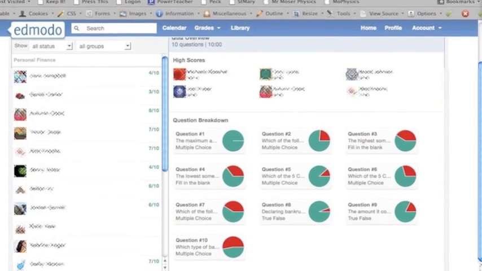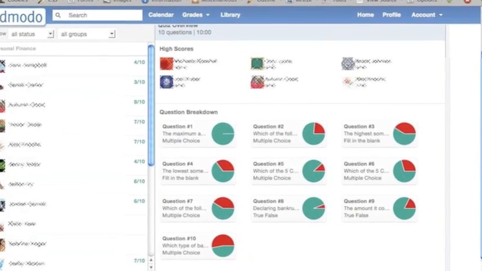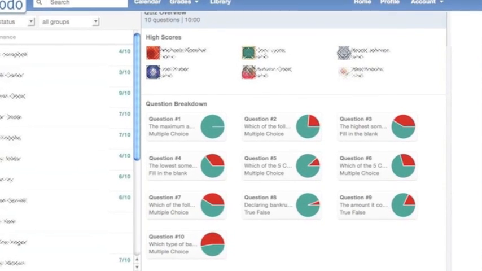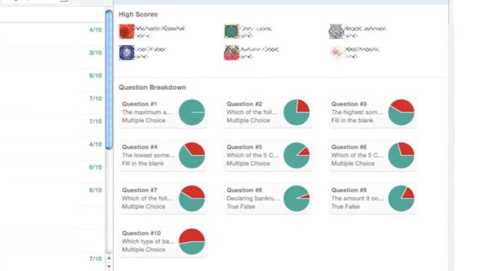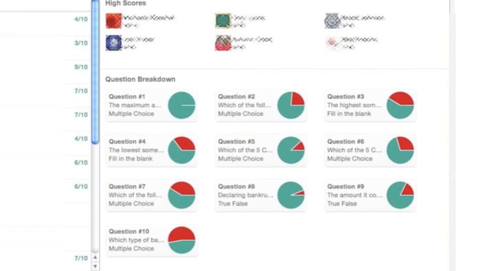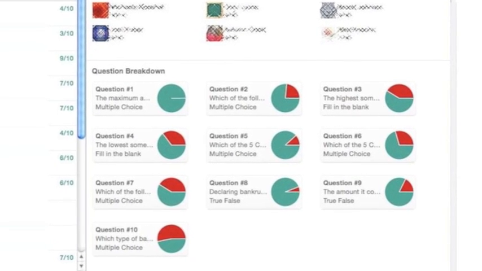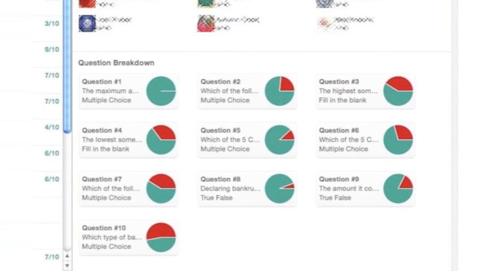Now look at the data of the results a little bit more closely. Not only can I see each student and what they scored on the quiz, it also gives me a ranking of high scores. And then probably my favorite feature is it gives me a breakdown of each question and how many students got that correct. So green is good.